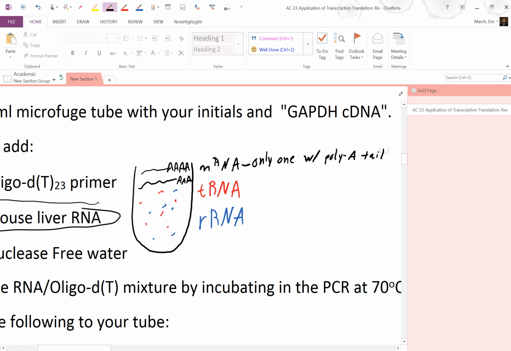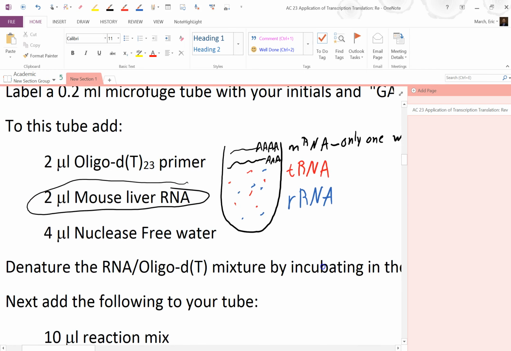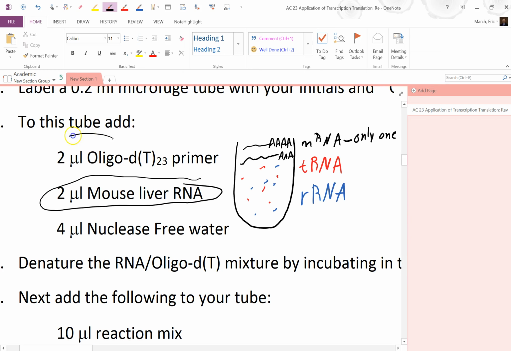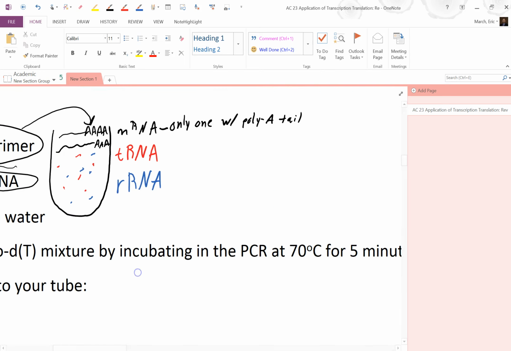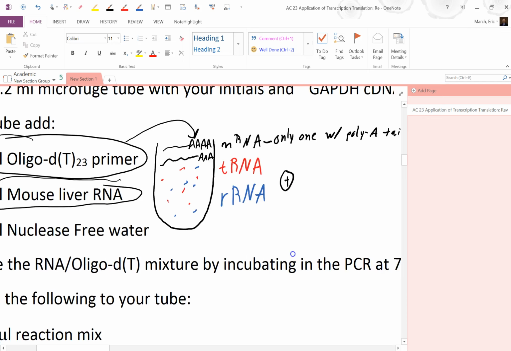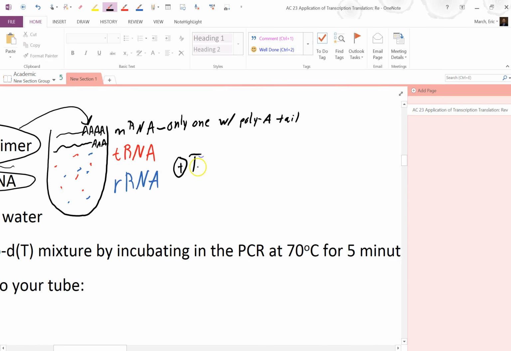And we're going to use that to our advantage. mRNA has a whole bunch of adenines off of the end, and what we're going to do is add some of this oligo dT23 primer. This is going to bind to the poly A tail. So now we've got this whole tube full of all kinds of RNA, but we don't want all of those. We actually only want the mRNAs. So we're going to add our dT23 primer.